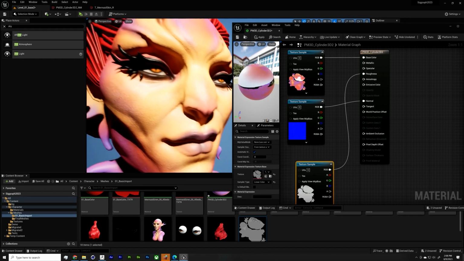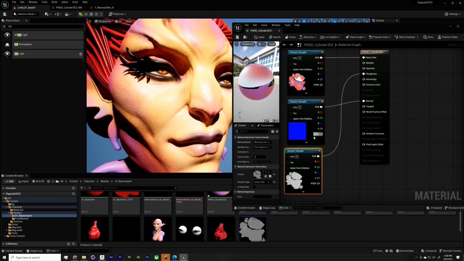Let's try to preview it. Apply. And can you see that her nose got a little glossy? So if I want more, again, I can tweak it out in ZBrush. Okay, it's easier than doing it in Unreal for sure.